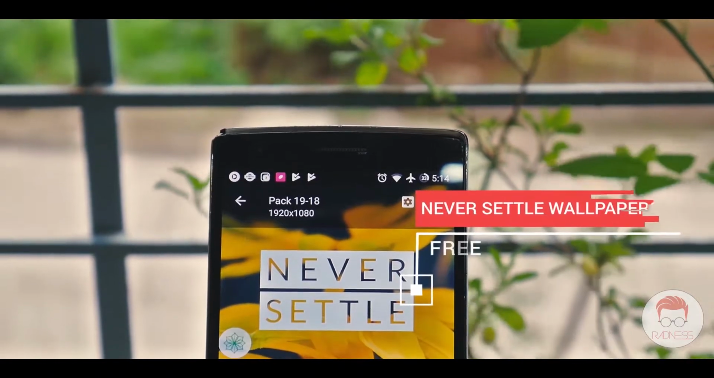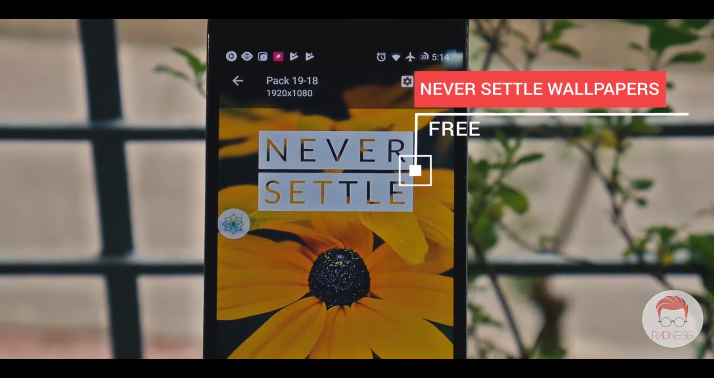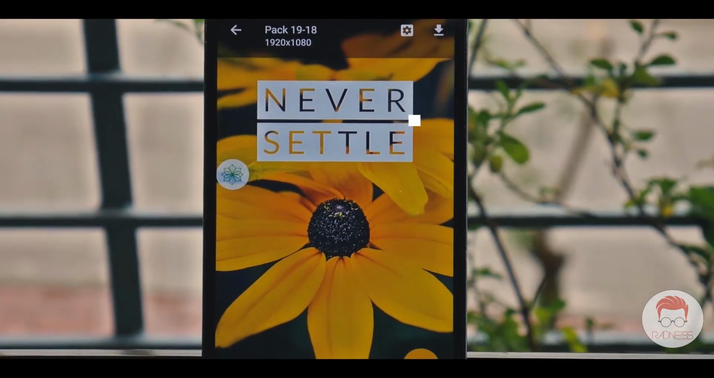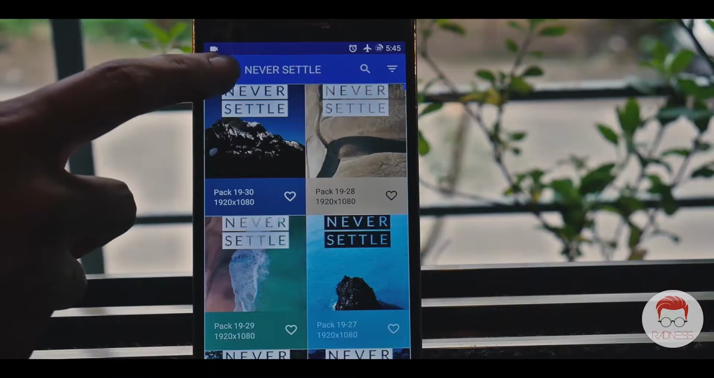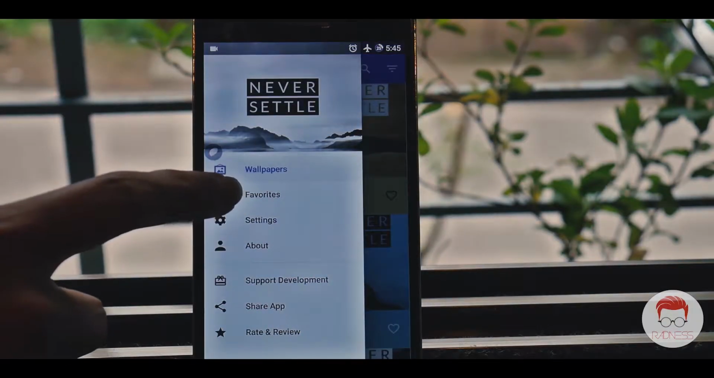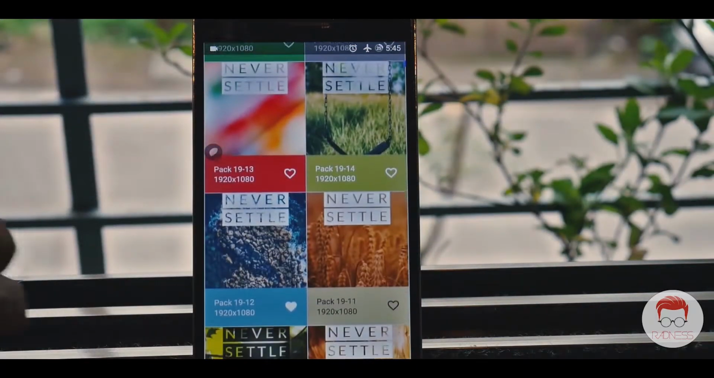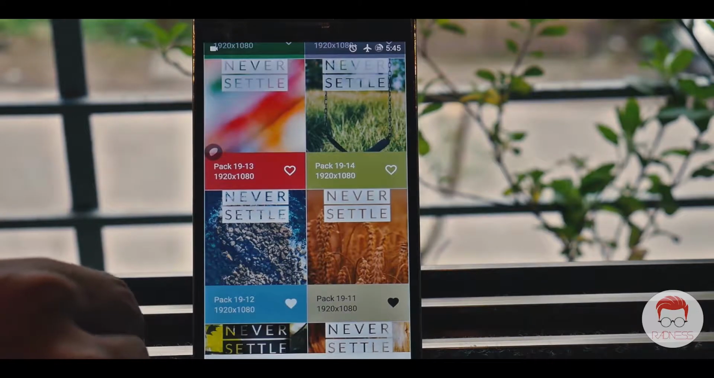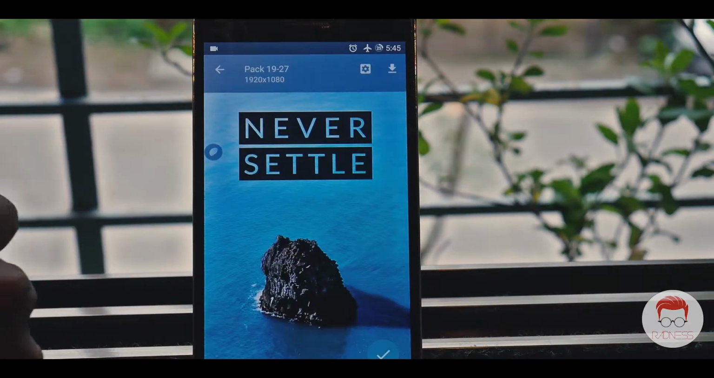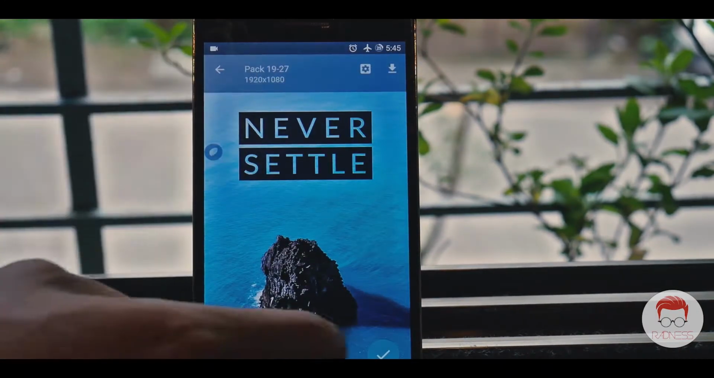I know how much motivation is needed for a stressful life. That's where this Never Settle app comes in. In short, it's a OnePlus tagline, Never Settle, embedded with beautiful HD wallpapers, which surprisingly look amazing, and you should definitely check them out on your screen.